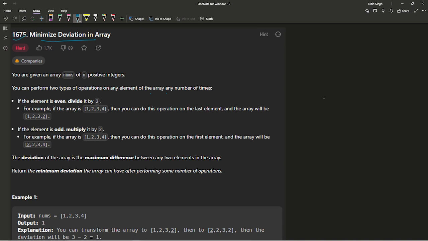Alright, so first of all we're going to clearly understand what this problem says. After that we're going to move to the logic part, and after that we're going to implement our logic in C++, Java and Python programming languages. Alright, so now let's see what this problem says.